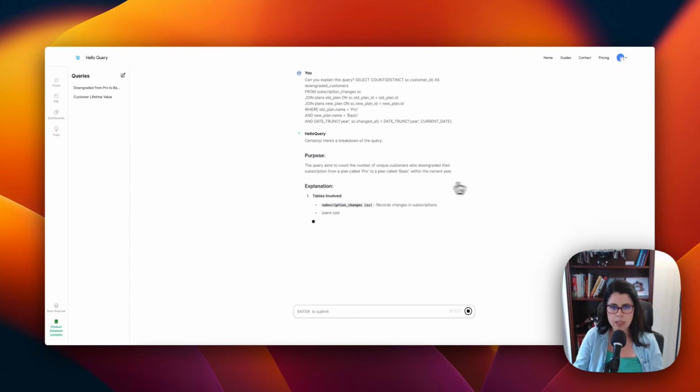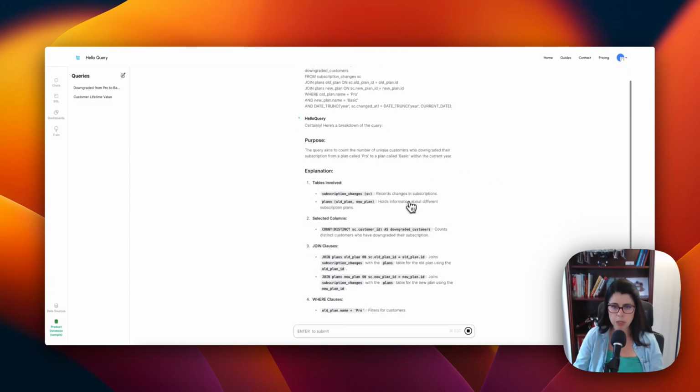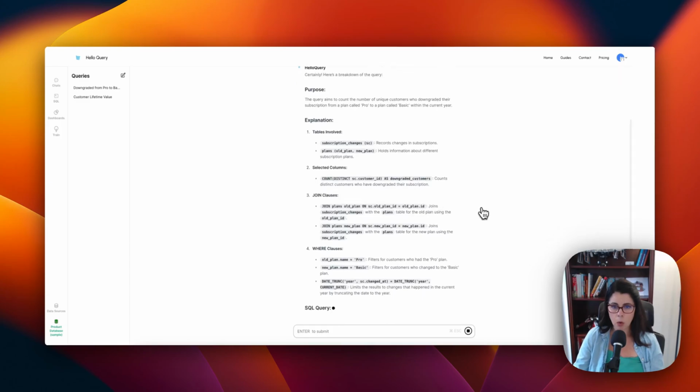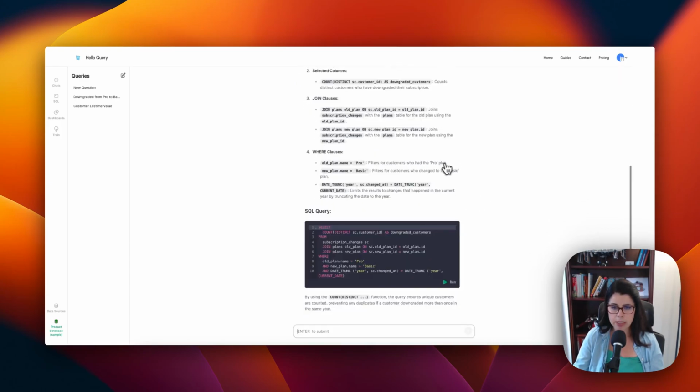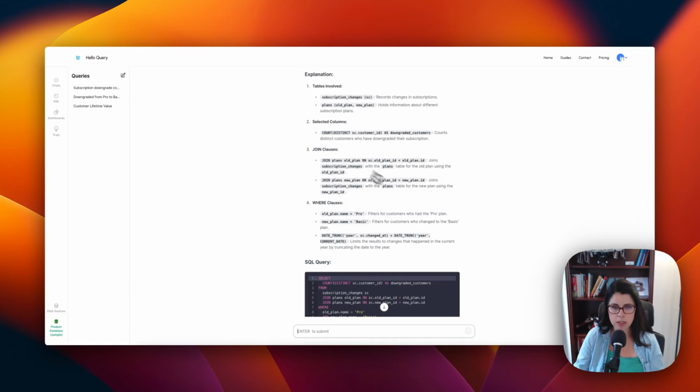And also the nice thing about that is we talked about the tables. We talked about grabbing the customer IDs, downgraded customers. Let's see. And this is just how all of those tables are joined to give you the data you need.